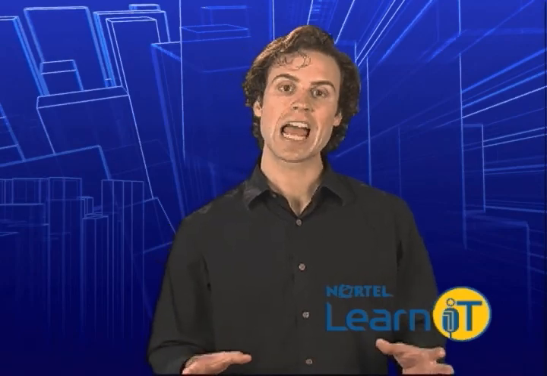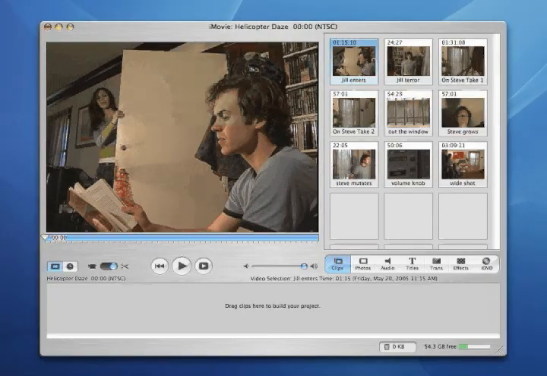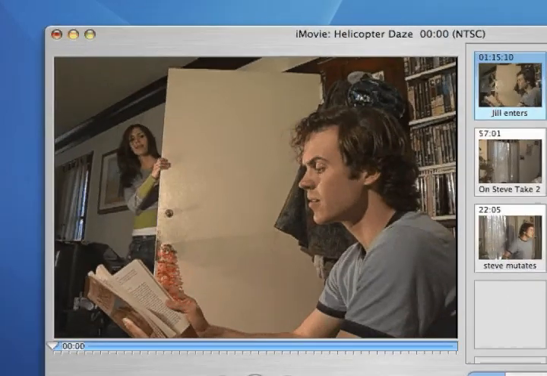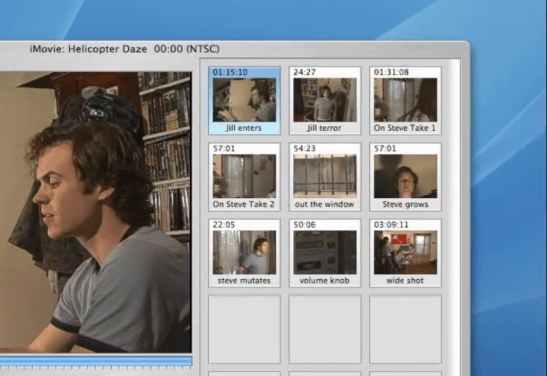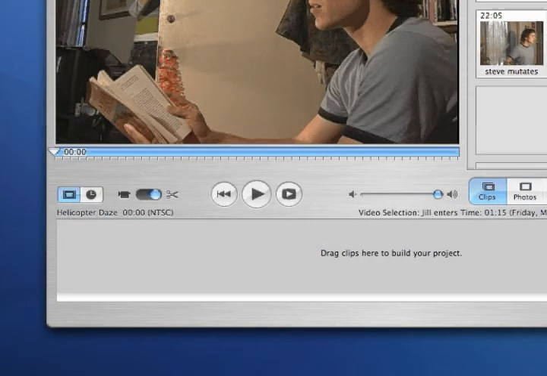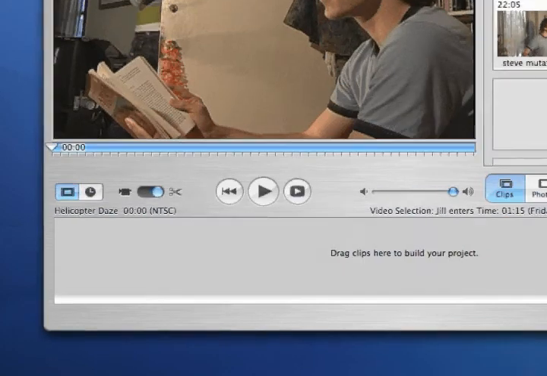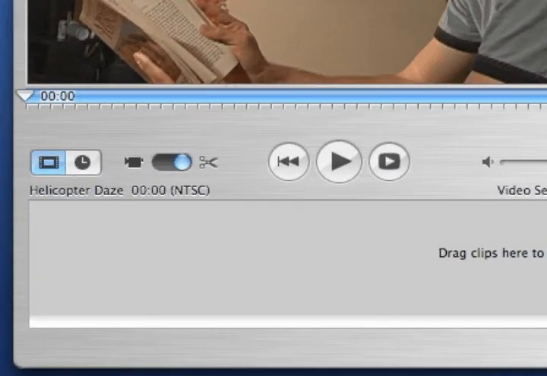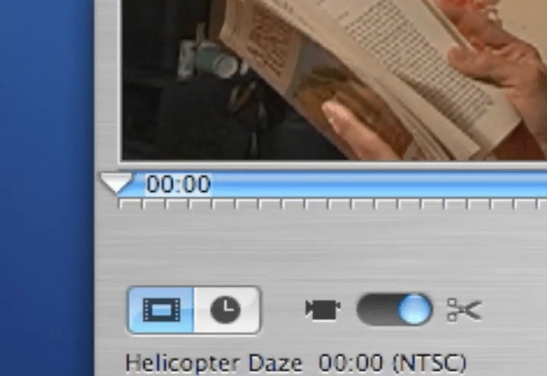Let's take a look at our workspace in iMovie. We have the monitor on the left and the clips window right next to it. Down at the bottom is the timeline where your movie will eventually be assembled. In between the timeline and viewing window are various tool buttons. Right below the monitor is the scrubber bar, which lets you drag through your movie, or scrub, to find the place you want to be.